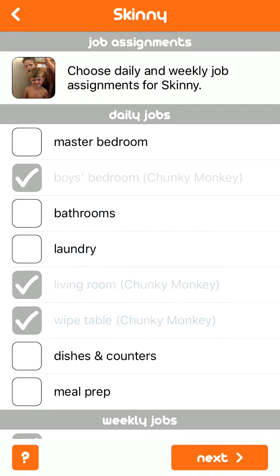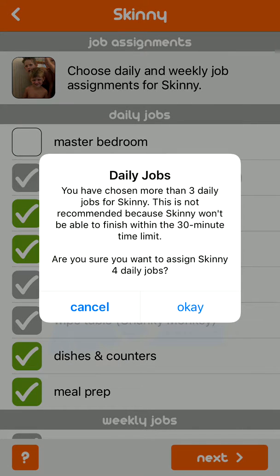Now, Chunky Monkey's jobs show up with a little gray check mark, meaning those jobs have already been selected. So Skinny, we're going to have him clean the bathrooms, do the laundry, and dishes and counters. Now, I could choose another job. Watch what happens if I tap meal prep. It's going to say, whoa, hold on. He's got a lot of jobs. That's 3 daily jobs. Now he's going to have 4 daily jobs. It's going to be hard for him to finish all those jobs within that 30-minute time limit.